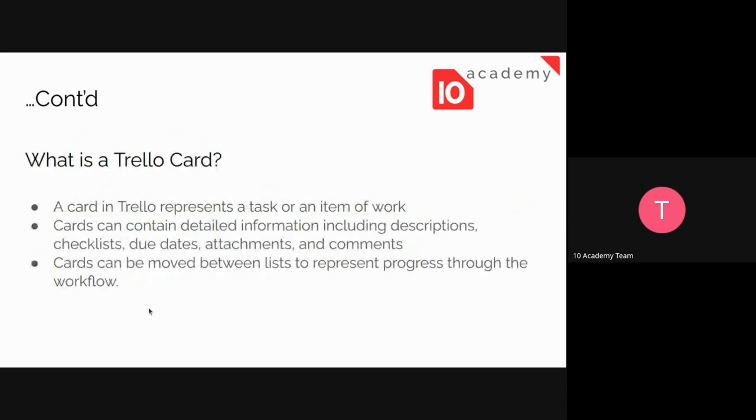After knowing the list as a component, let us see what we mean by Trello card. The Trello card represents a task or item of work. Let us say that it is the smallest task we have during our project. Cards can contain detailed information, including description, checklist, due date, attachment, and comments. So you're going to see those things in a tutorial very soon.